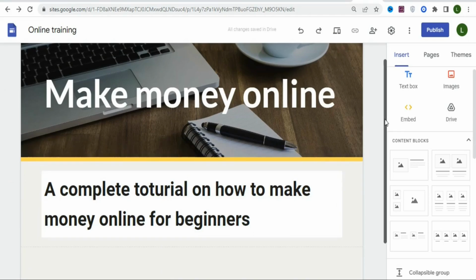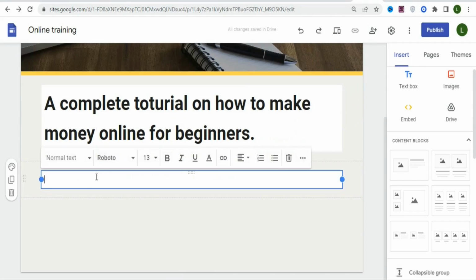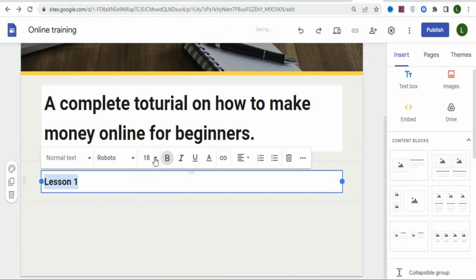Now once that is done, you are going to come down right here. Once you are here, come back to the text box again, just click on it. Once you bring your text box here, you are going to type something like lesson 1. Just type lesson 1. Once you type lesson 1, you are going to highlight it and then make it bold. Once you make it bold, increase the font size so we can say 18. I think that is okay, or you can make it even higher, just say 24.